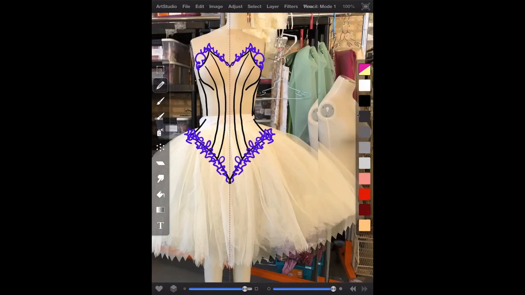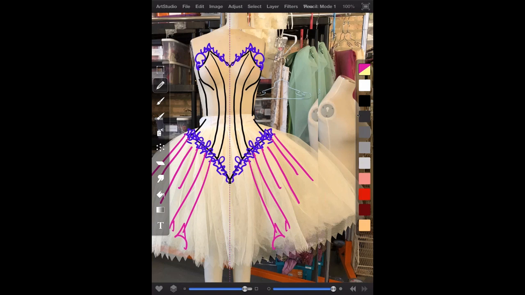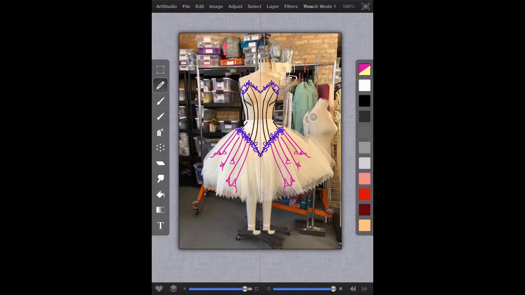Symmetry, say it again, Rachel. Symmetry. With the symmetry, you can do all sorts of fun stuff and make it symmetrical.